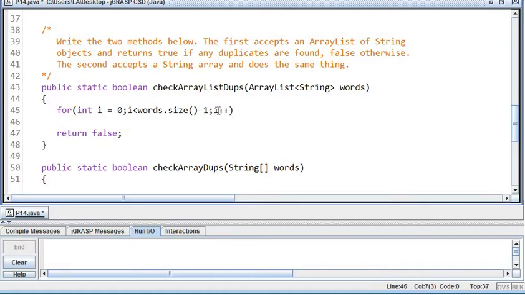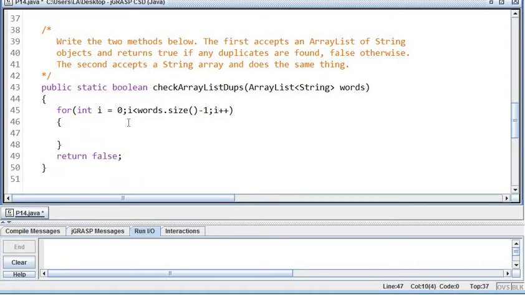All right, so then I'm going to make my braces. And now inside, I'm going to use j: int j equals... we don't want to start at the same one as i, because that would find a duplicate. So we're going to say i plus 1, one to the right of the word we're checking. And this time j is going to go all the way up to words.size without the -1, because we do want to check all the way to the end. And then j++.